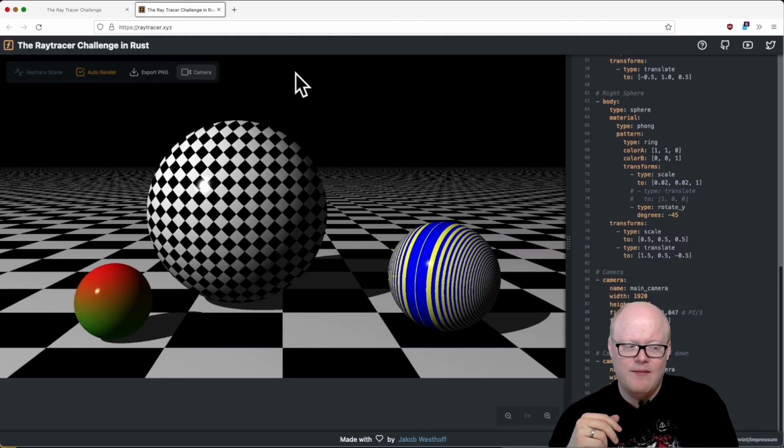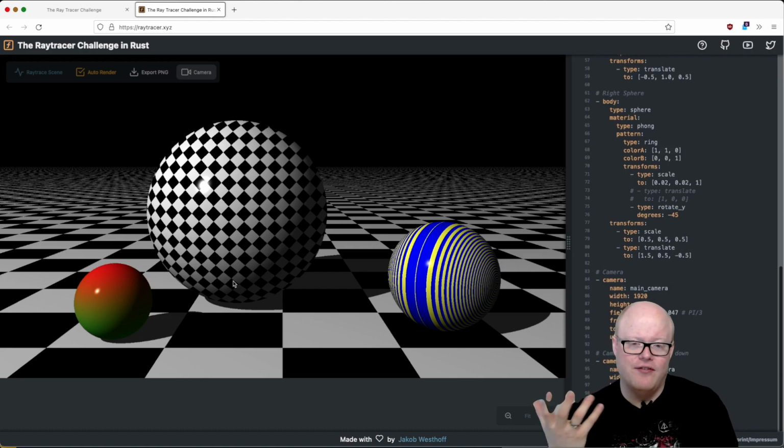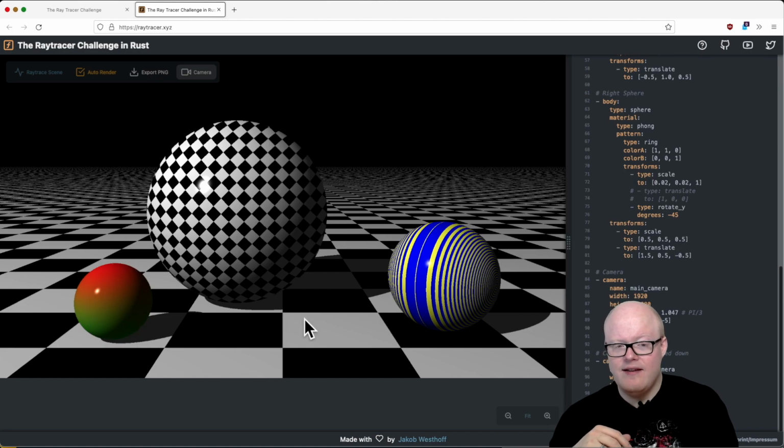The last time, or in the last sessions, we implemented a lot of different patterns for our ray tracer, where we can now render gradients, striped patterns, checkerboard patterns, even 3D checkerboard patterns, and we can do a lot of fun stuff with that.